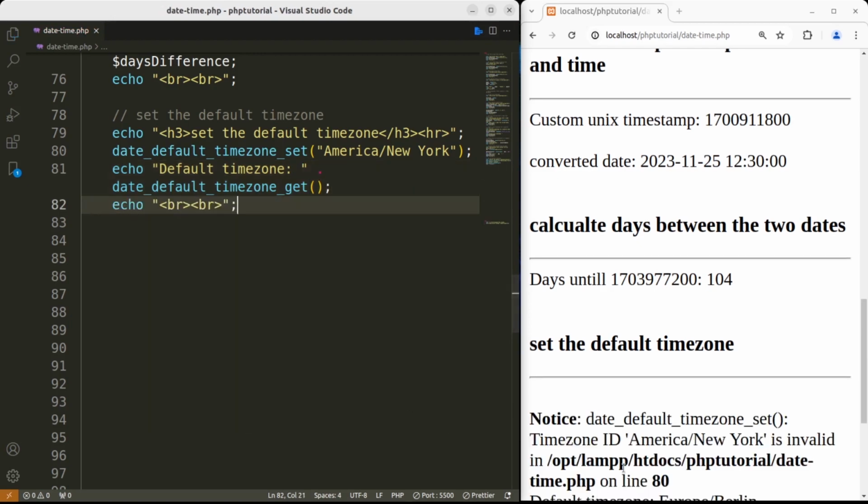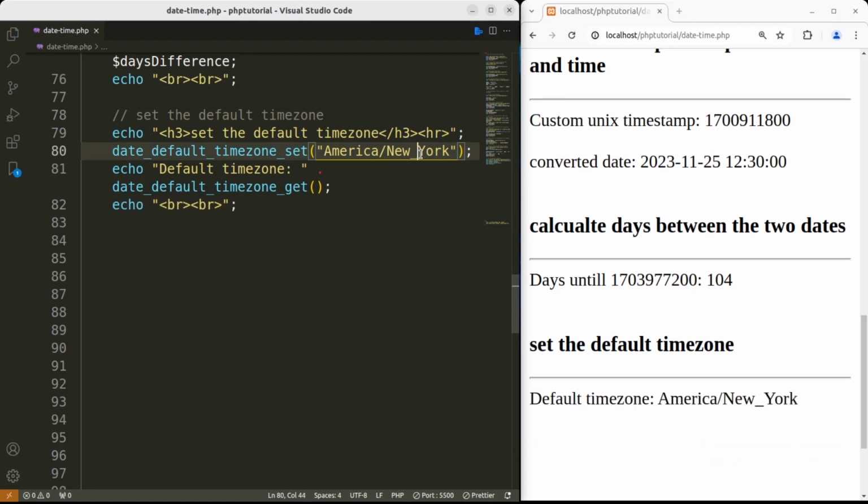Hit save and we get notice time ID is invalid, America, New York. Alright, so I forgot to add here underscore. Hit save and we get the time zone. This is America and New York. So that's how you can set and get the default time zone.